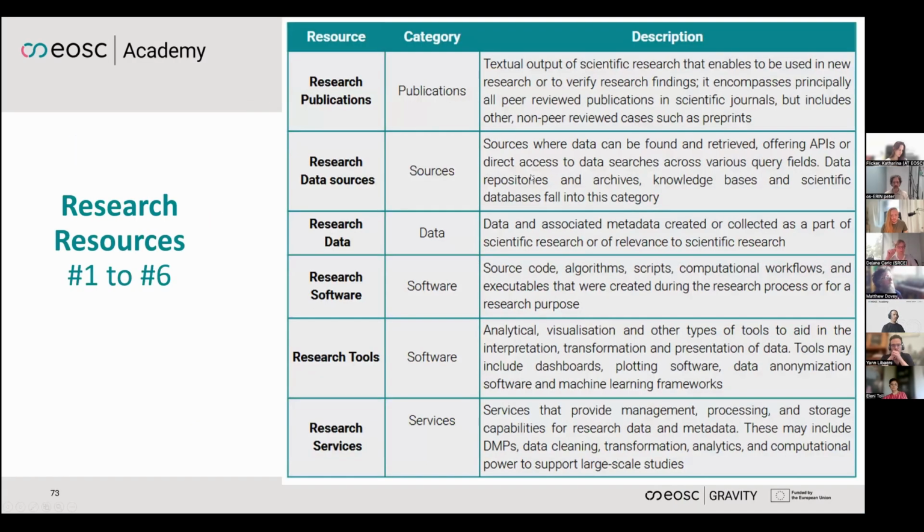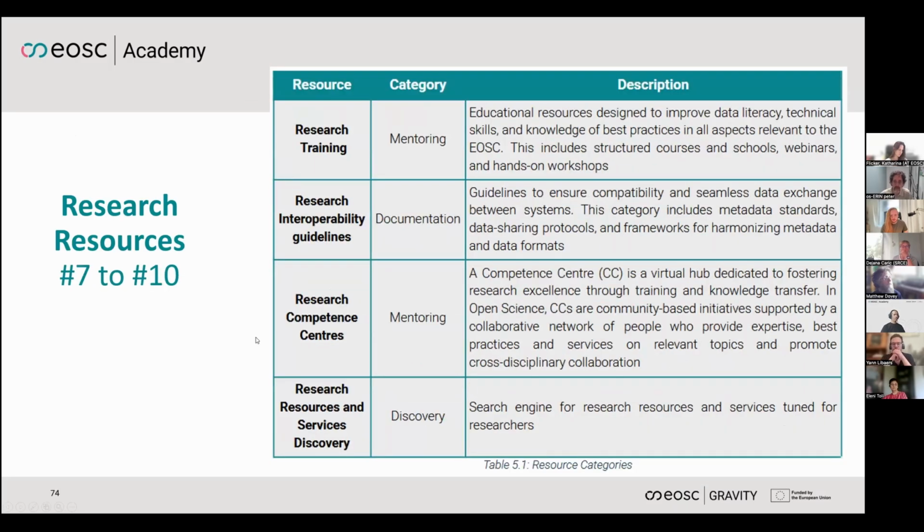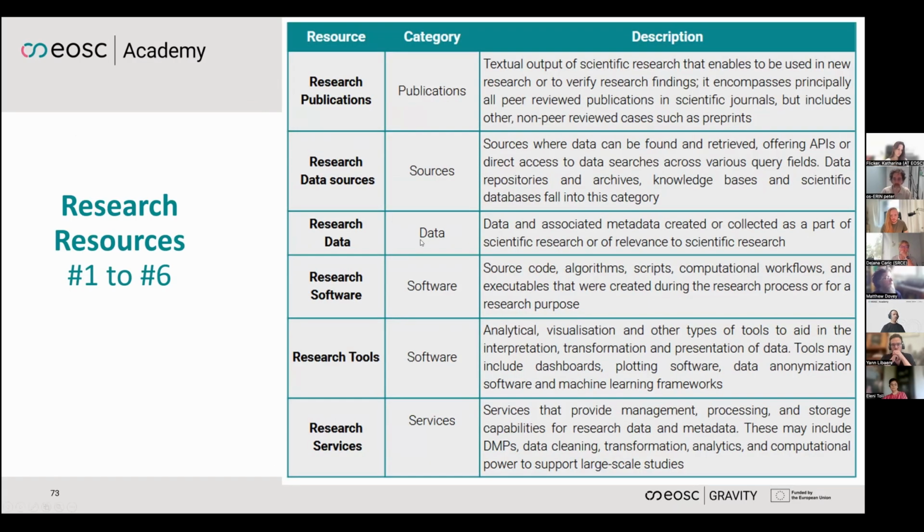Similar to the federating capabilities, we've also defined the categories of research resources which we think are the most common and the most important ones. There are 10 of them. And I won't go through them; they're obvious in what they are supposed to present.